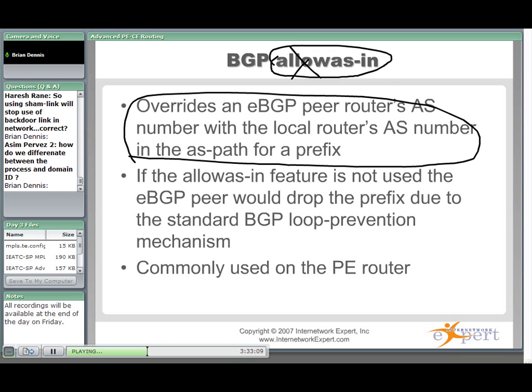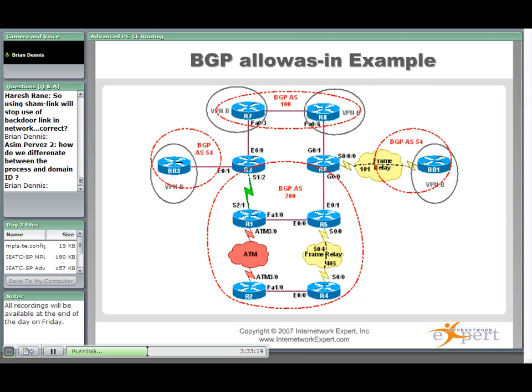All right, let's look at the other option here. The other option would be allow AS in. The allow AS in says if I see my AS number in the AS path attribute for the prefix, I will allow it in. Okay, I understand I have this particular situation where I need to allow it in.